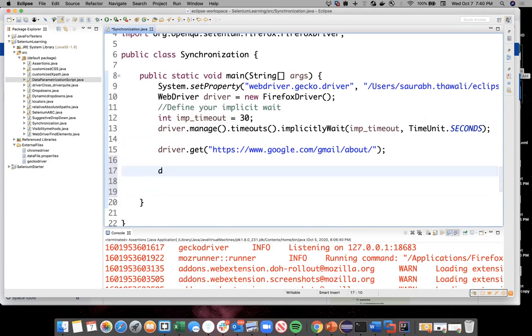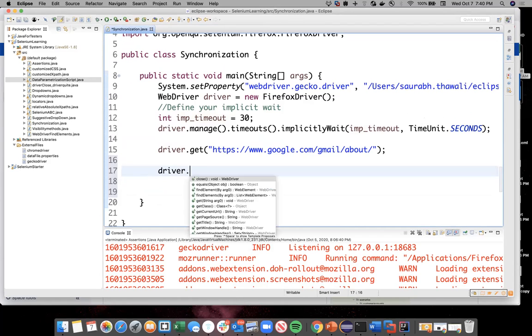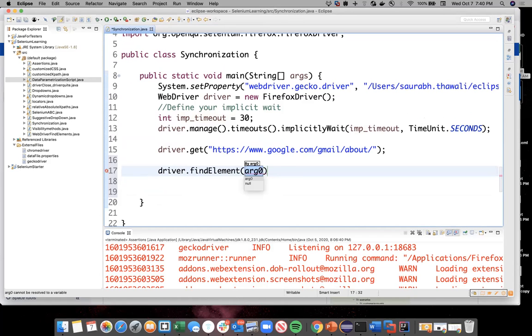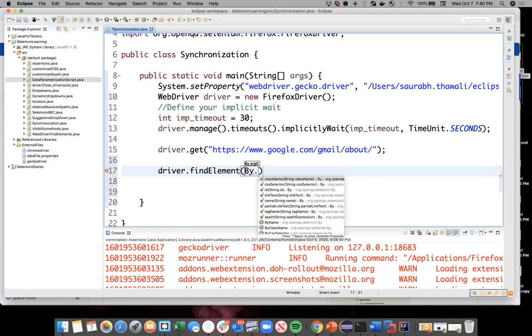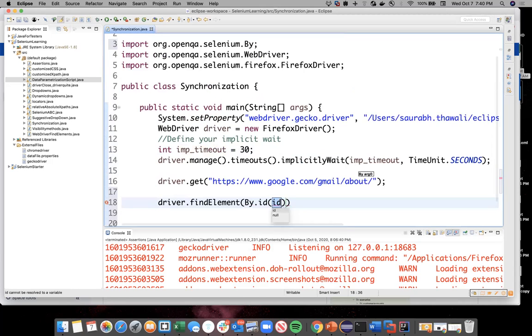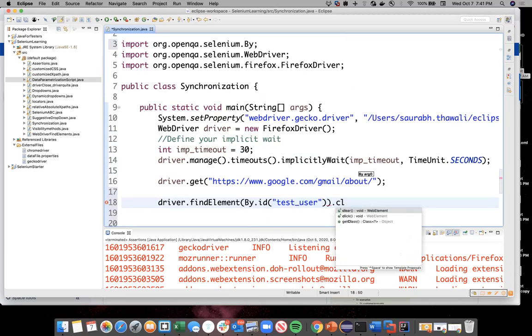Okay, so let's take an example. I'll give you an example, like find element by. Once it launches google.com, I want to do something. So let's say by dot id. I just want to fail it anyway. So test user, and then say, okay, can you please go ahead and click on it? Of course, it's not going to find it.